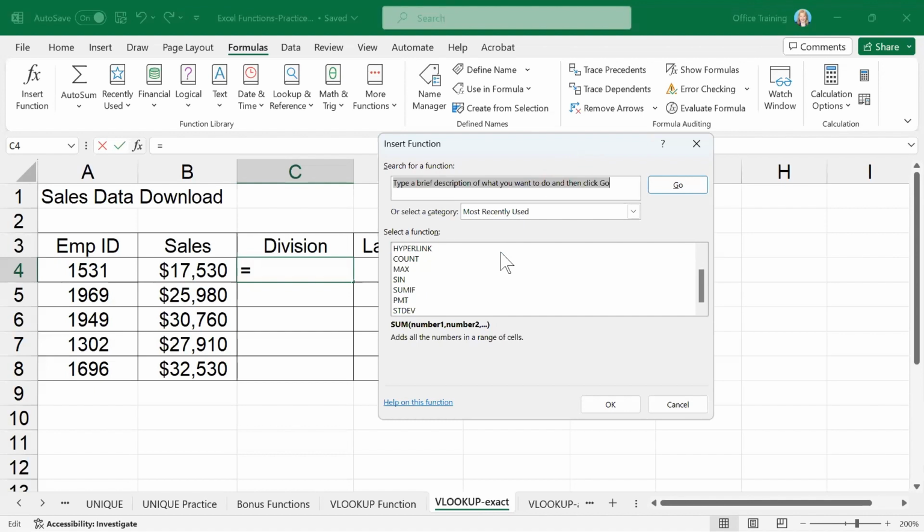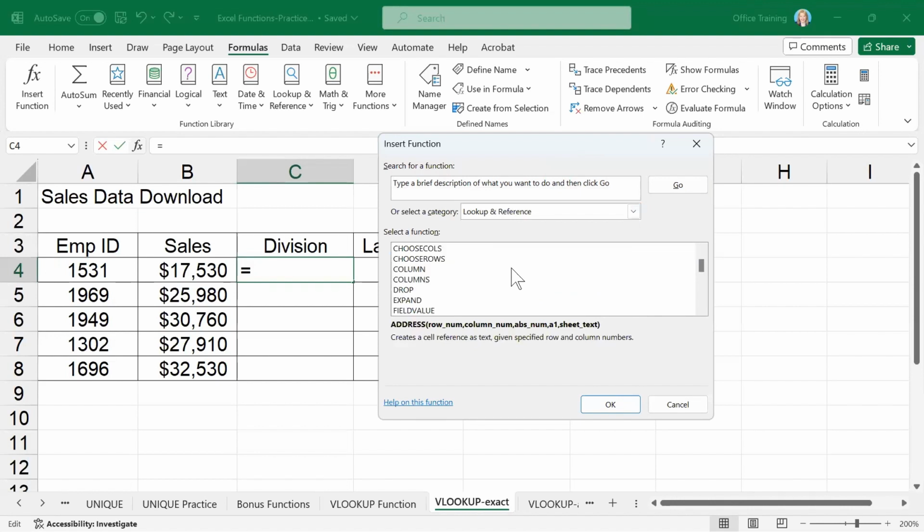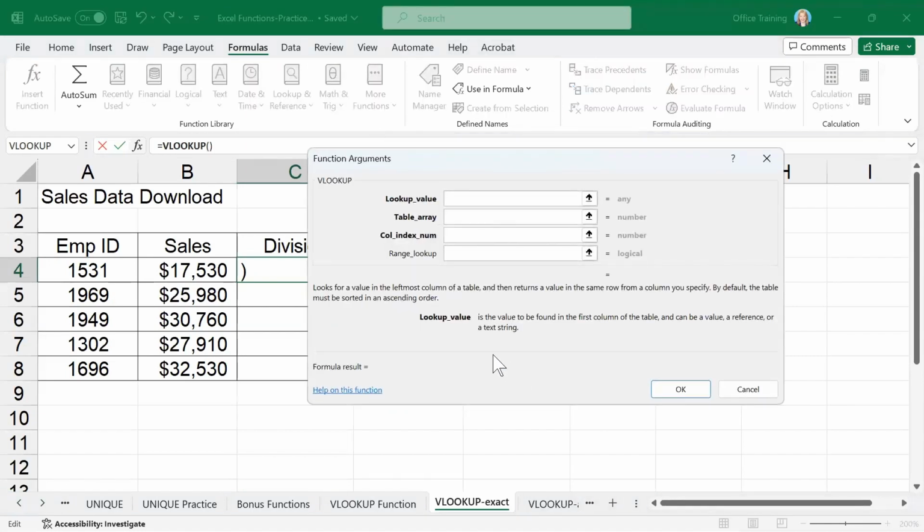Now, in this case, here's my recently used. Now, if it doesn't show up in this list, all I need to do is go to this drop down, and I could go to all, or I could go to lookup and reference for VLOOKUP. And in this case, not surprisingly, we would look down towards the bottom of the list, and here is VLOOKUP. So I'm simply going to either click on that and OK, or double click.